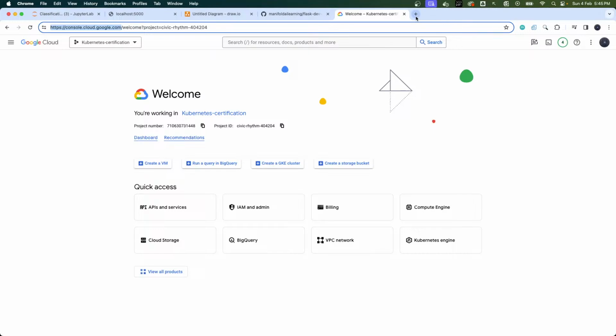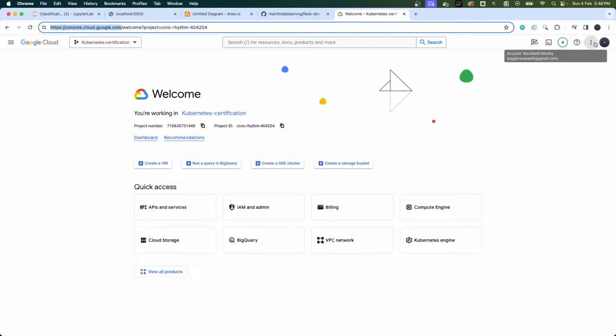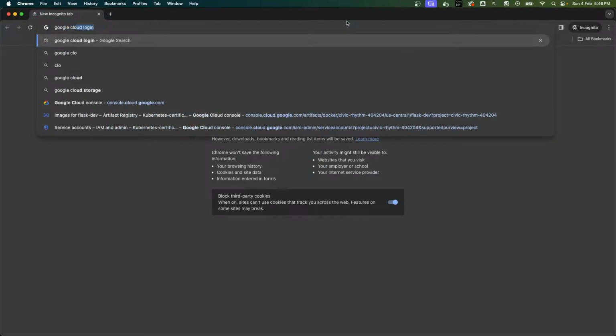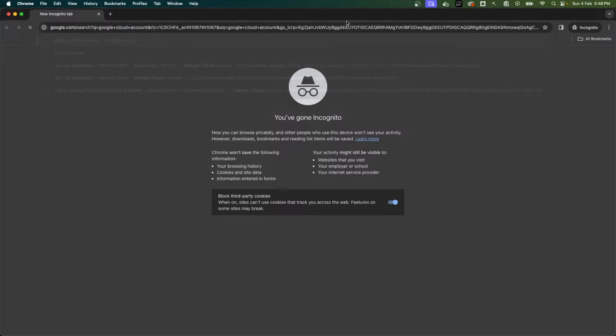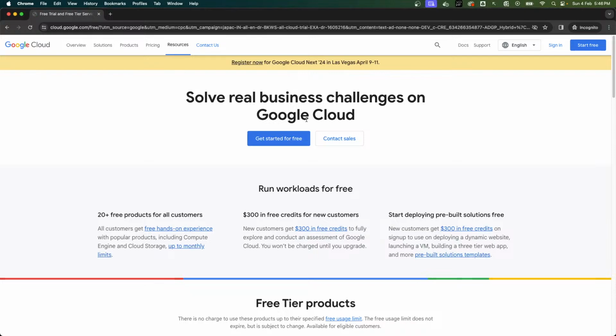console.cloud.google.com. Now, if you're someone who does not have a Google Cloud account, you can just do a quick Google search for the Google Cloud Platform, go ahead and sign up, and you'll get $300 in credit for free. You can use this to practice and work in this Google Cloud environment. Okay, so that's what you can do, guys.